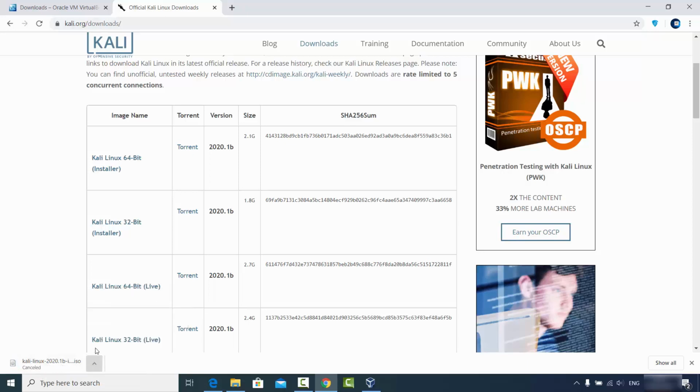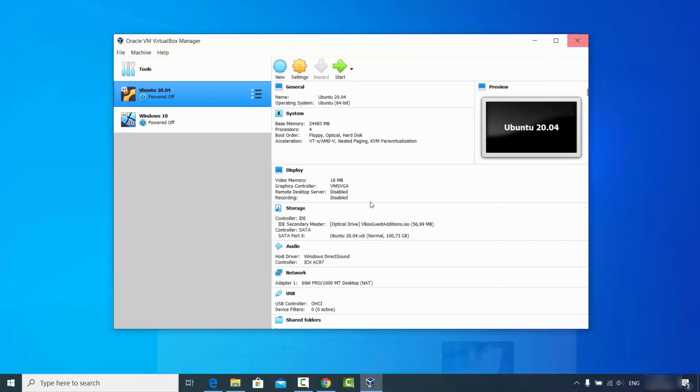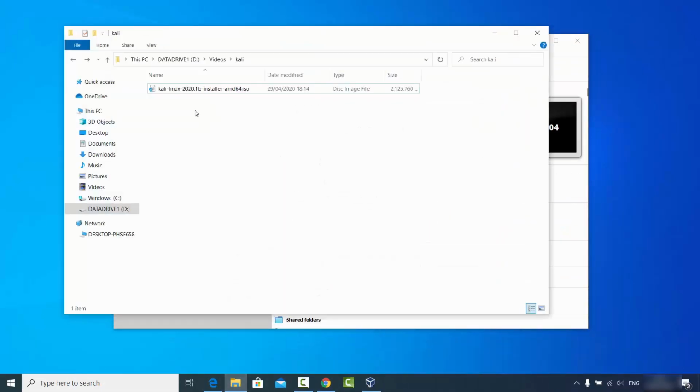So I have already downloaded this ISO file. And once you have downloaded this ISO file, this is going to look like this, okay? So this file name is kali-linux-2020.1b, which is the version at the time of making this video, -installer-amd64.iso. So we have downloaded the 64-bit ISO file.